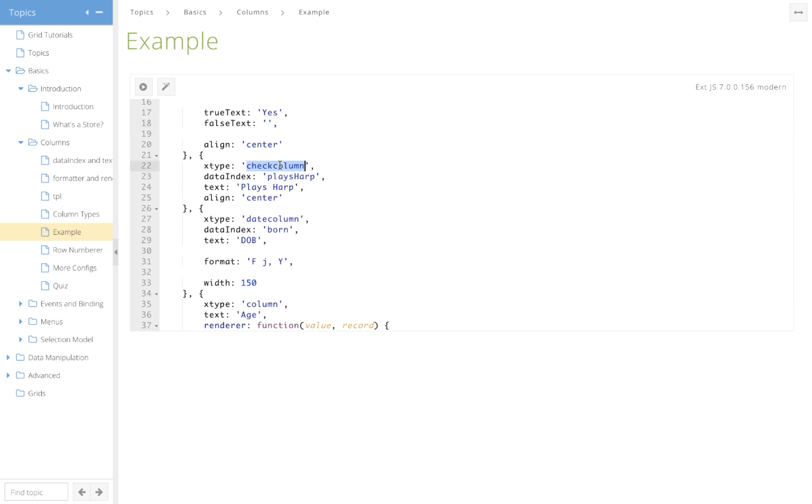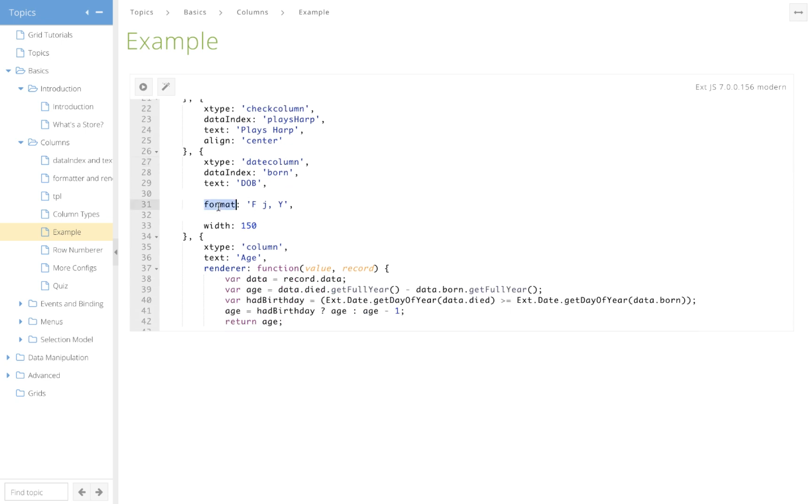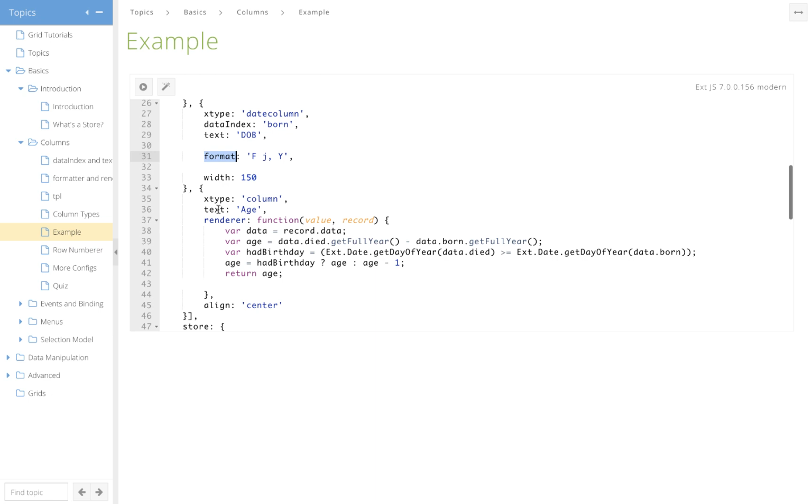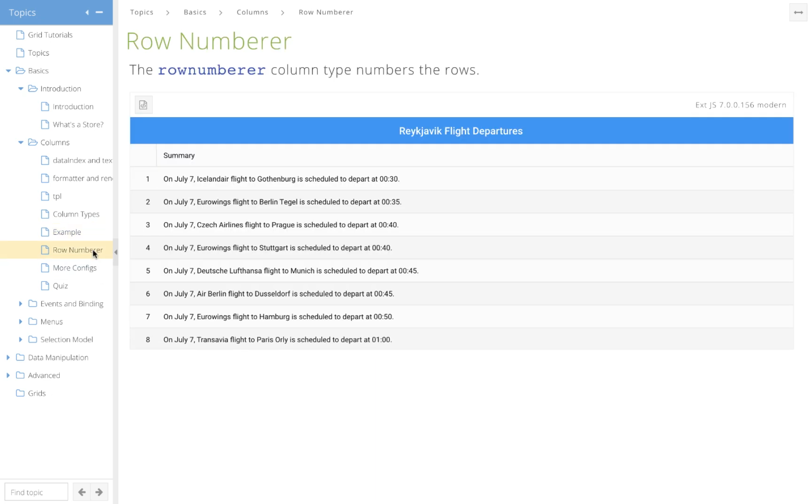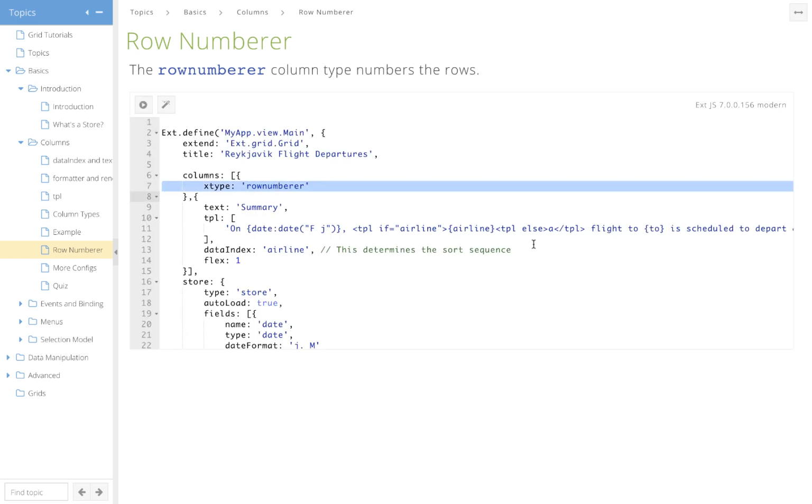Here's a check column that just shows a checkbox for a Boolean value. There's the date column. In the case of a date column, there's a property called format. So that's a formatting string for the date object. And then once again, there's a custom renderer there. There's also a row numberer column type. That's pretty easy to set up. You simply say row number, just like that.